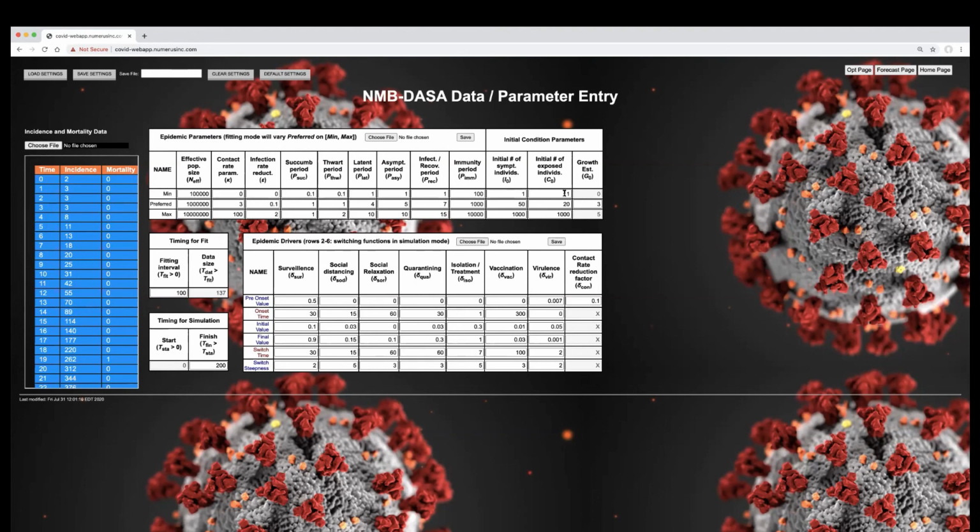So this then is the information that you need in order to get started on being able to use the website to carry out some simulations and parameter estimation procedures. These will be discussed in the next videos in this series.